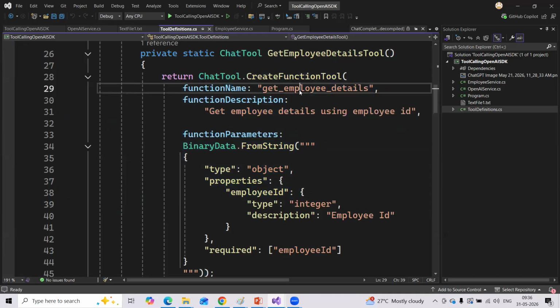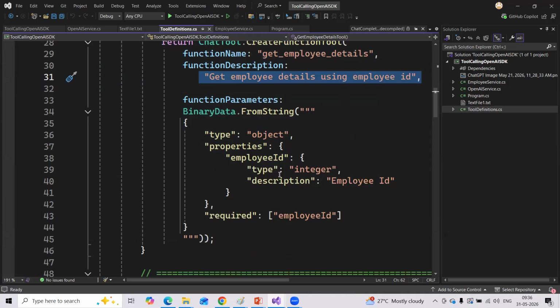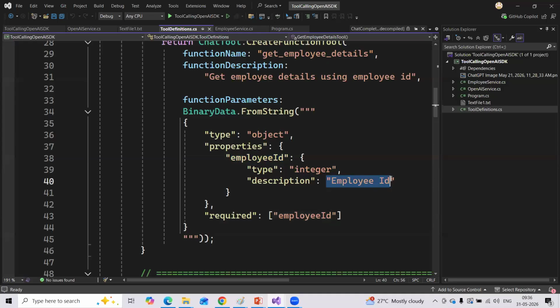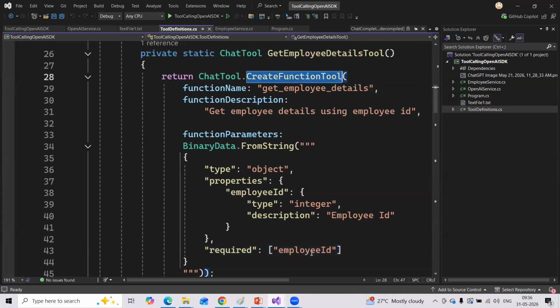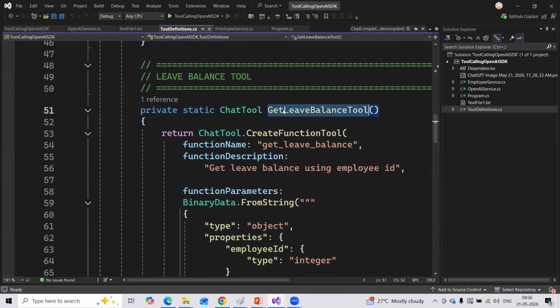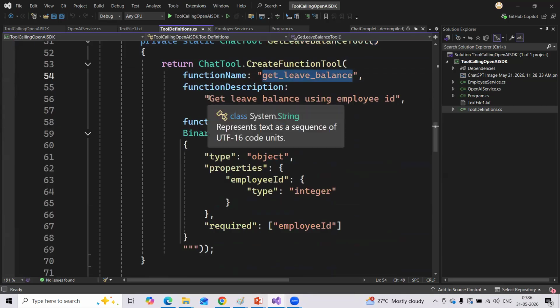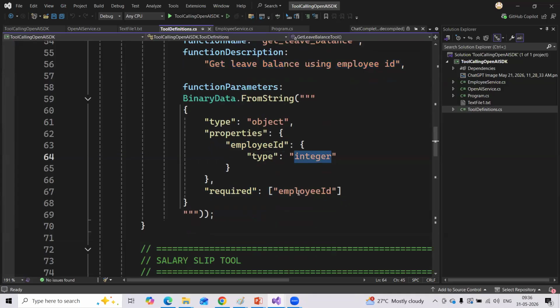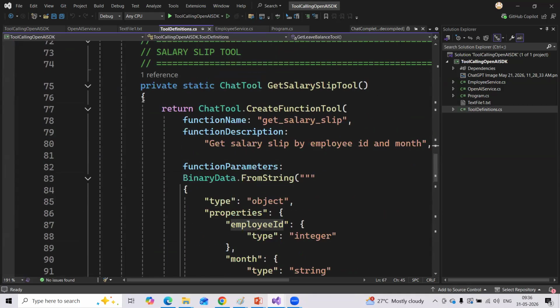Then we encapsulate the tool definitions. So I have this tool, and it has an input, the employee ID, and whatever description we have to pass. For this function, the employee ID is the mandatory one. This is the predefined format. The same thing for leave balance, GetLeaveBalance: an integer will be there, and the employee ID is required. Similarly, we create the same schema for salary slip.